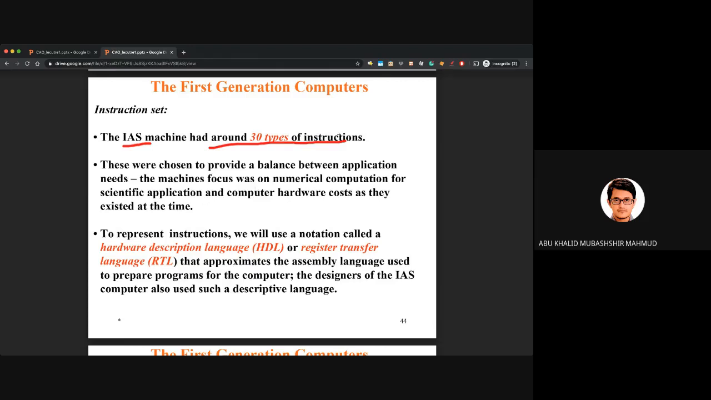They could have had more than 30 types of instructions, but in order to focus on the numerical computation and computer hardware cost, they reduced that instruction set to only 30 types. And to represent these instructions, they used a notation called hardware description language, or HDL, or register transfer language, RTL.